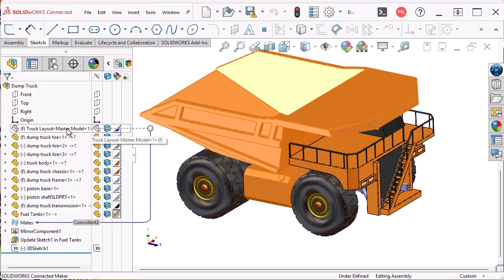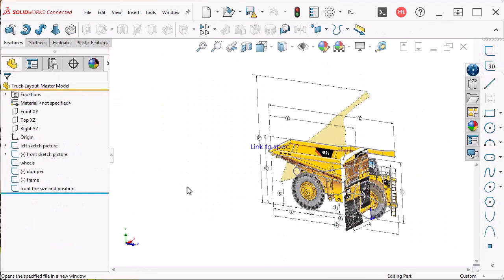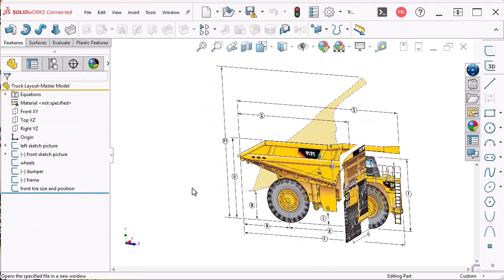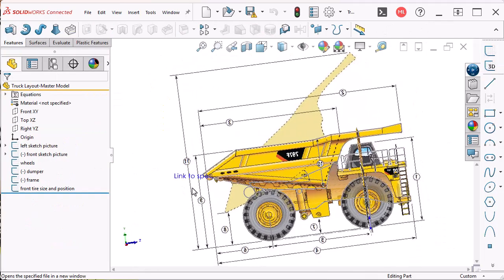It started with what's called here a master model part, but I wouldn't really call it that. I would call it a truck layout. And let's open this up to see what's going on. When I create vehicles in SolidWorks, I often put down images to help with the layout. From the images, I create sketches. Now let's see how this is done.